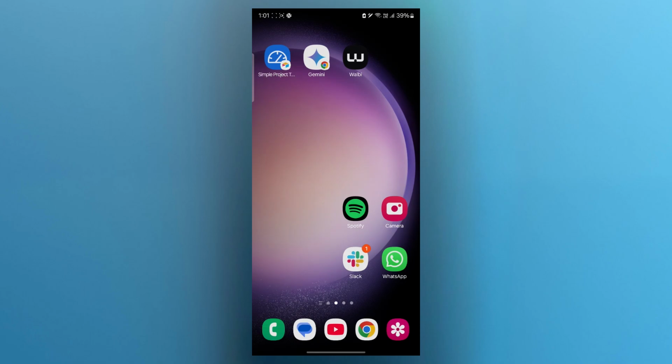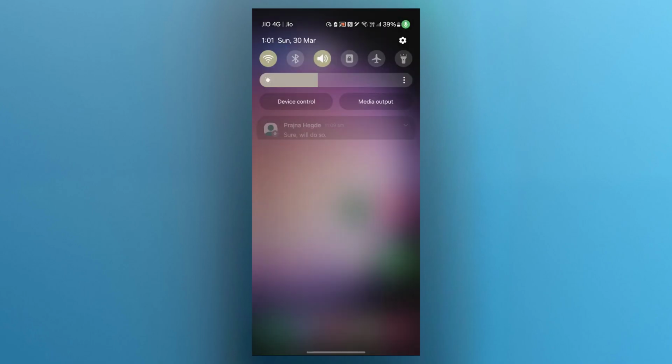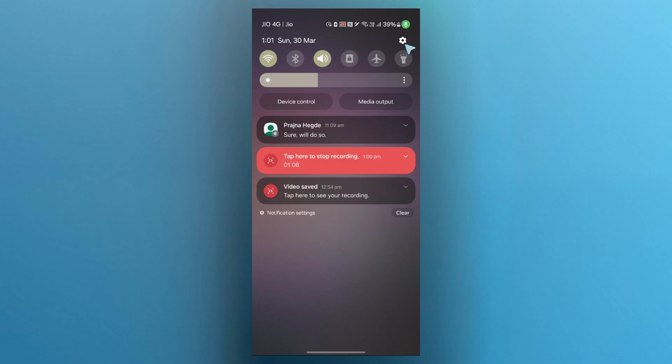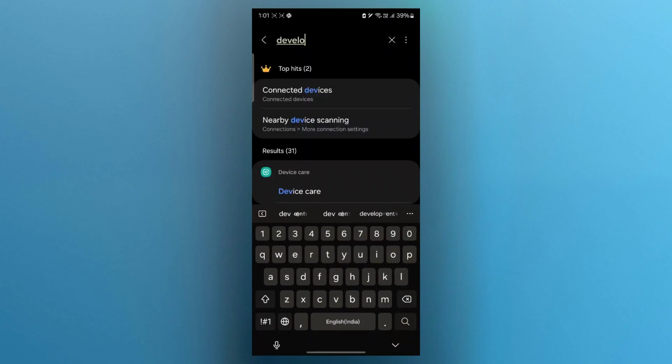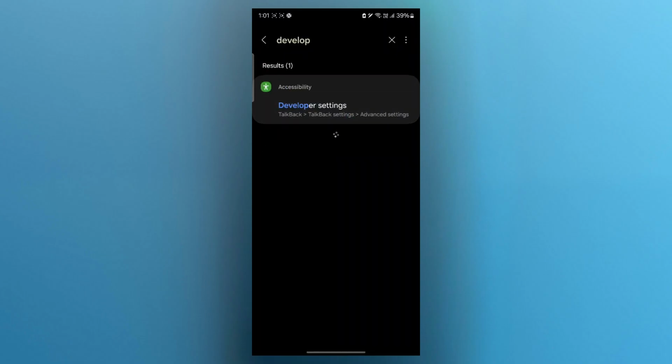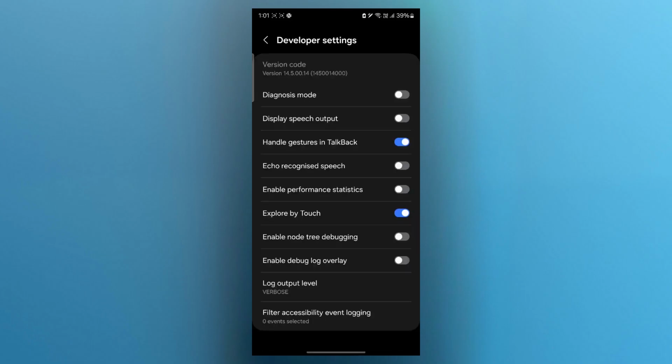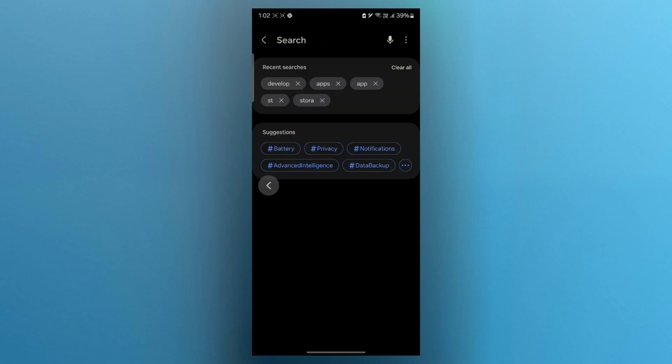Now, step 2 is disabling developer option. Simply navigate to your settings, then search for developer settings. Now, simply click on developer settings and turn the switch that says developer options off. Disabling developer option could fix the problem.